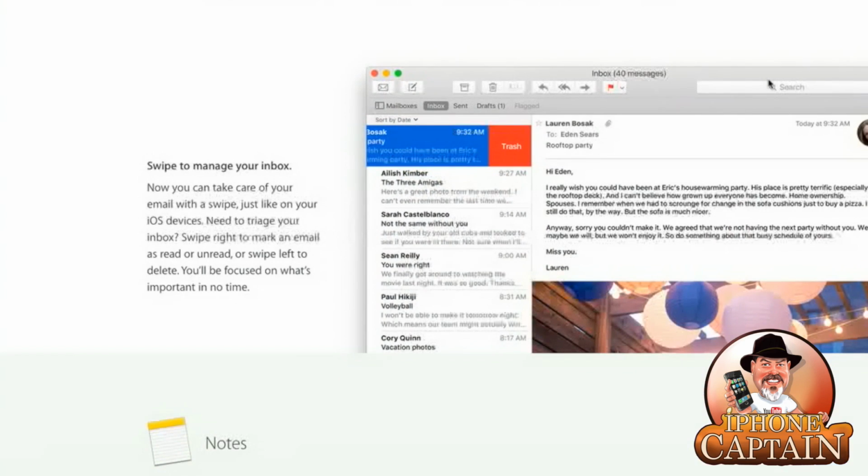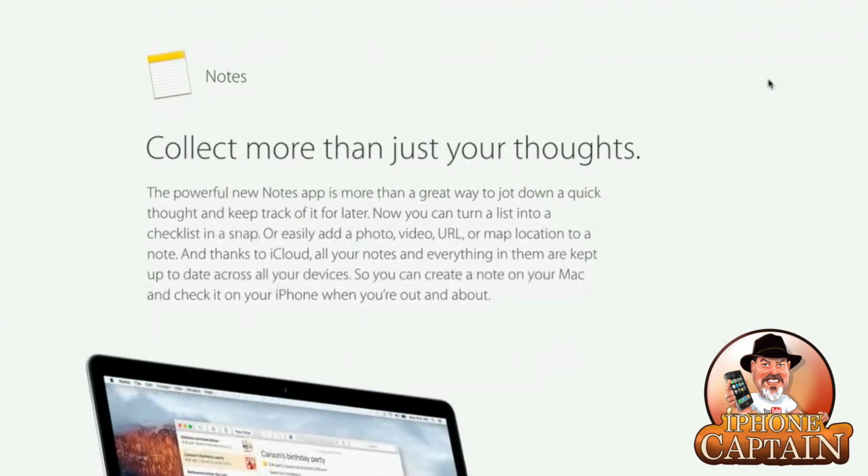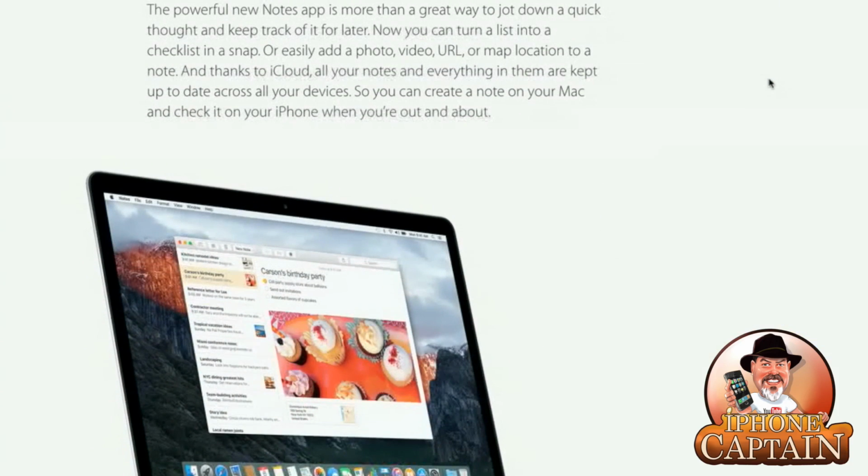Swipe right to mark an email as read or unread, or swipe left to delete. You'll be focused on what's important in no time. Your notes app lets you collect more than just your thoughts. It's very powerful. It's a great way to jot down a quick thought or track what's happening. Now you can turn a list into a checklist in a snap.